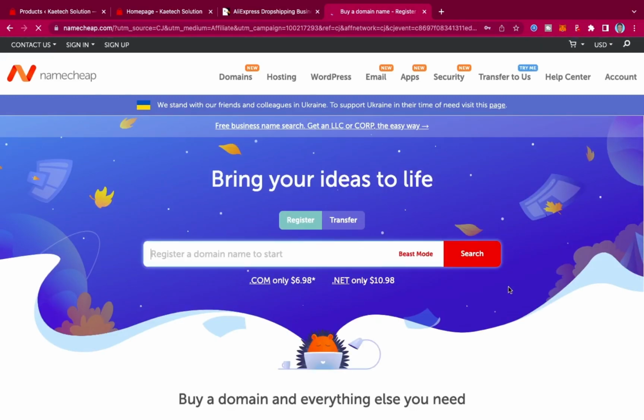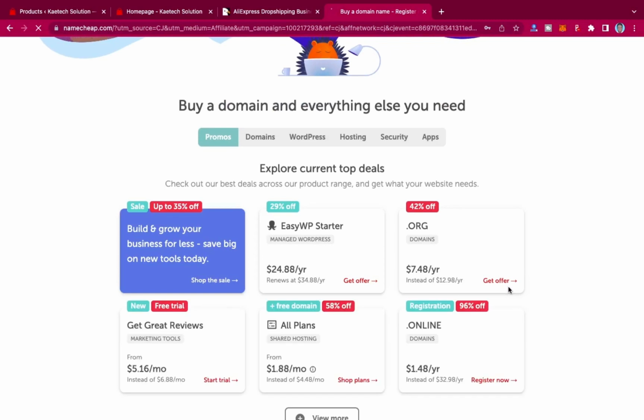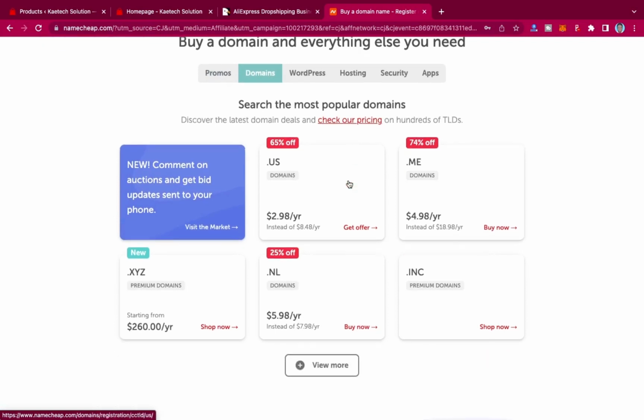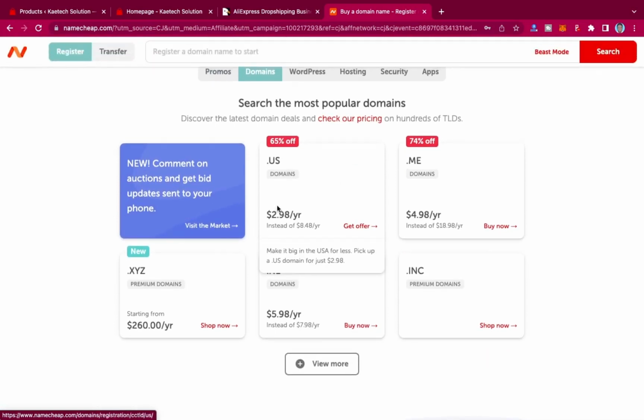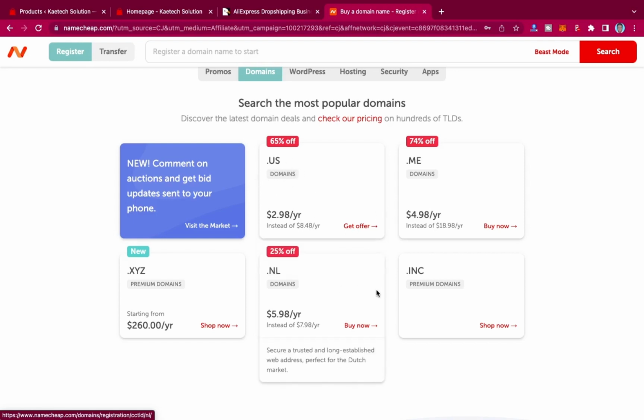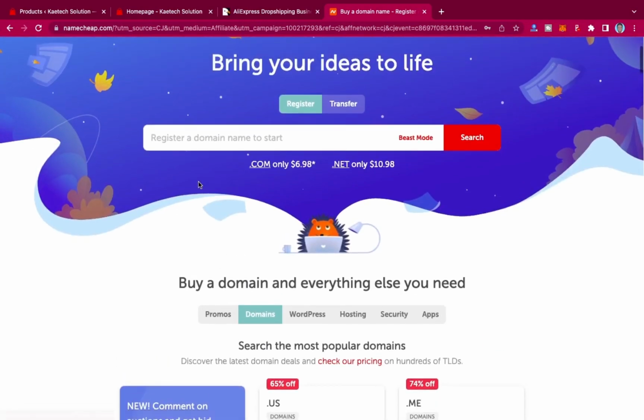So you're going to come over here, and you can buy cheap domains over here. Now as you can see, if you go to the domains over here, you can get a domain as low as 2.98 per year, instead of 8.48. Those of you who want the .us domain and all those things can get it at an amazing price. You can search your domain. You see, .com domains have 6.98, and people are selling them for 14-point-something USD. Now this is what I'm talking about, very cheap domains.